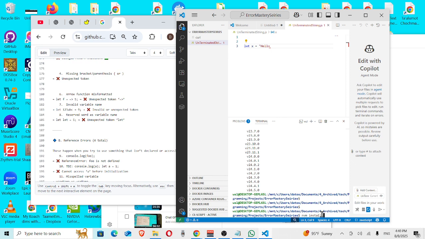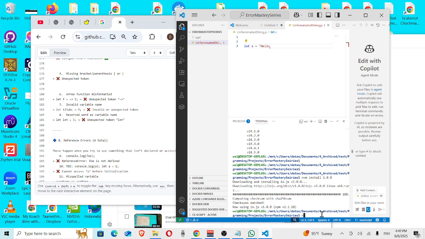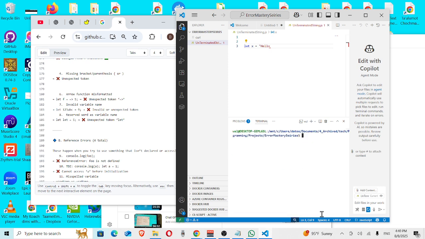nvm install. Okay. nvm use 1.0.0. All right. node -v. Okay. Seems like that's pretty straightforward. Node, let x equals hello. Let x equals hello.